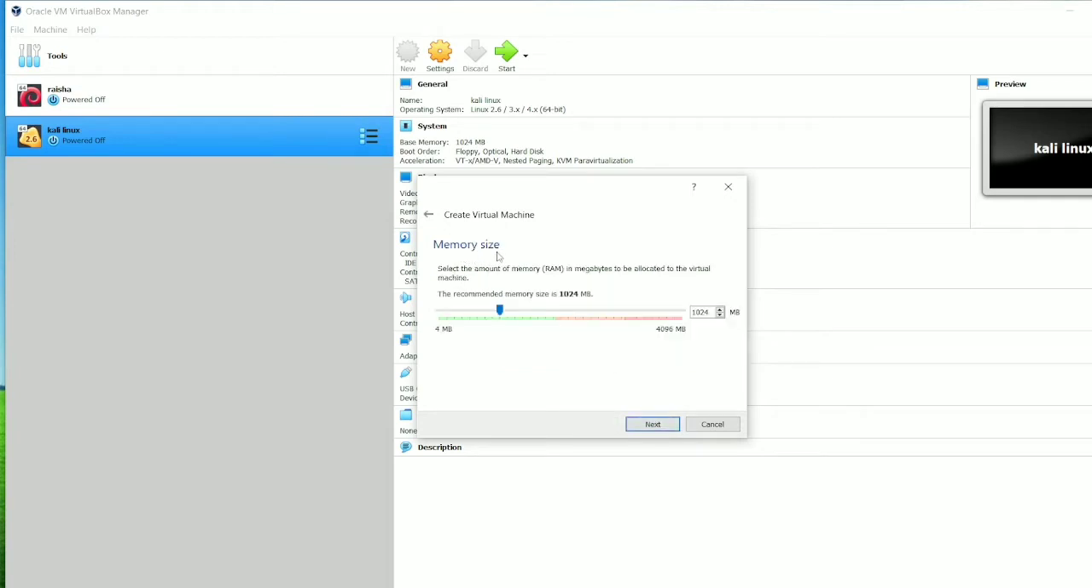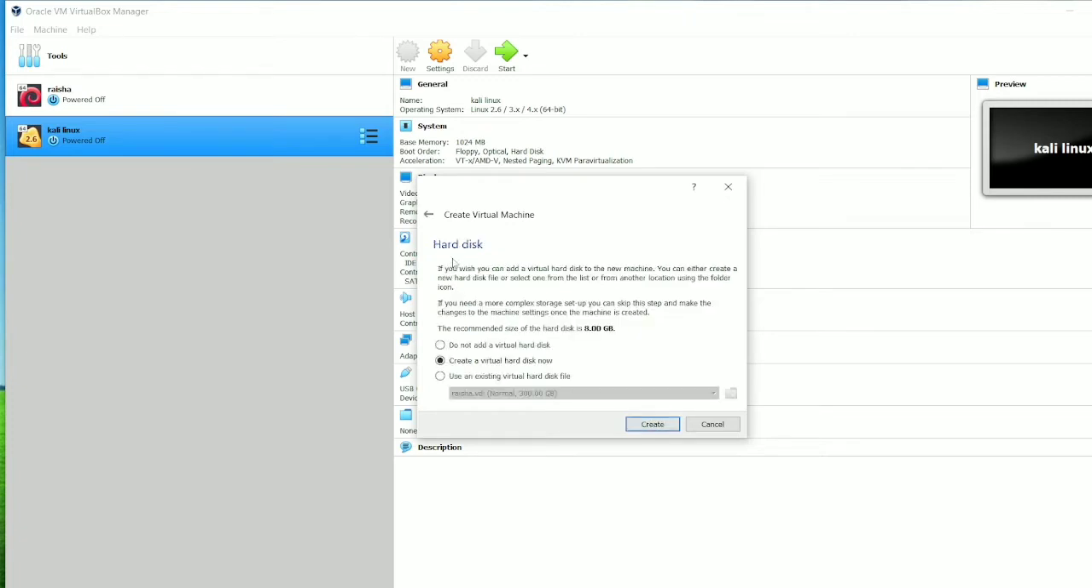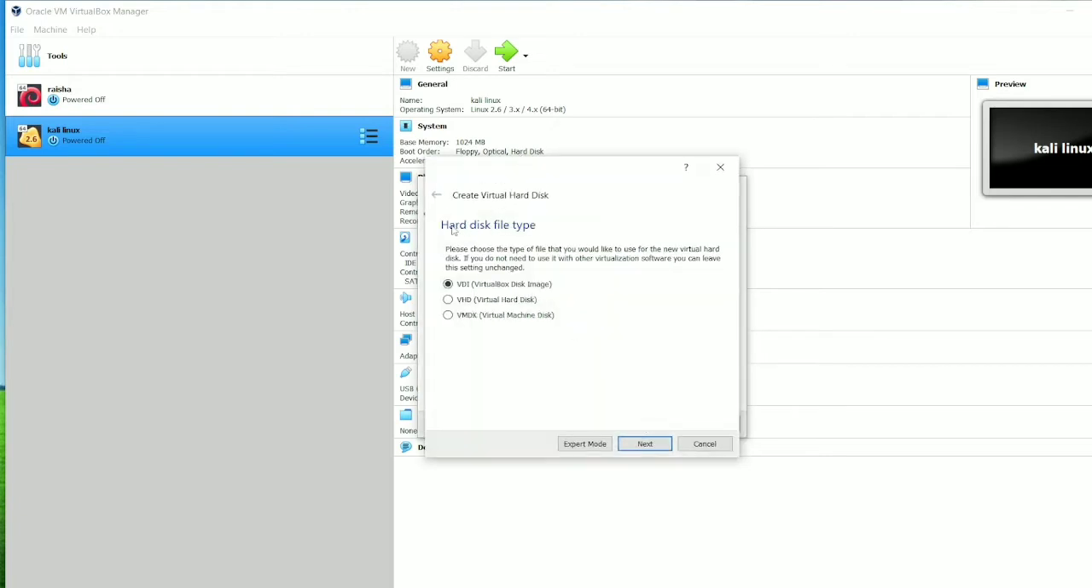Okay, the next is memory size. You can use 1024 and click next. The next display is hard disk, and you can choose create a virtual hard disk now and click create. The next is hard disk file type, you can choose VirtualBox Disk Image or VDI and click next.